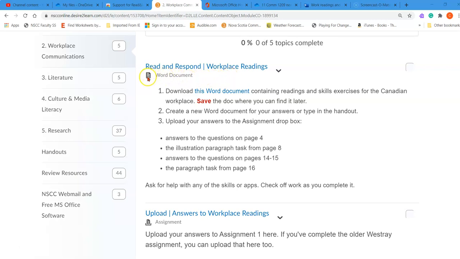Brightspace always indicates to you when there is a document that you can work with, what type of document that is. In this case, it's a Word document. In other cases, you may see that it's a PDF document or a PowerPoint document. So we know we're going to have to work with a Word document. There's several ways to get at that Word document.